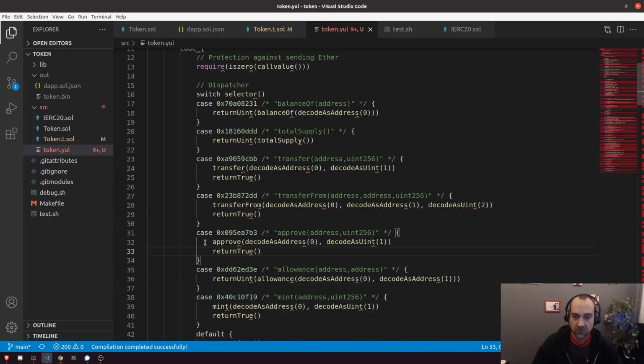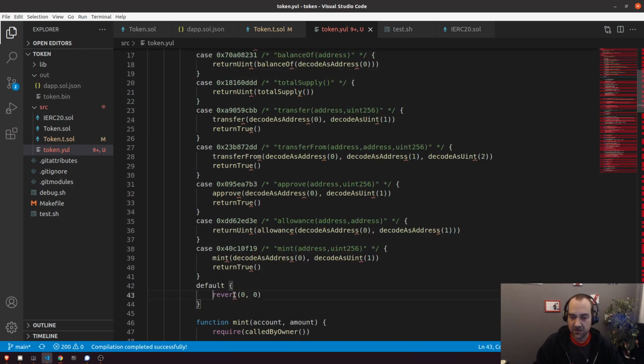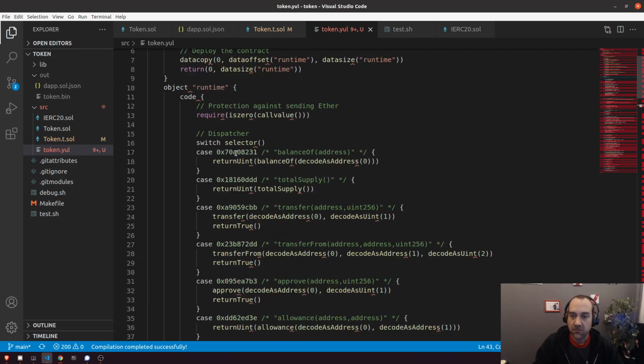So one thing we could do is say, what do we want? What do we think is going to be the most used, right? And put those up. And the default is just to revert, right? If we're not calling any of these, we revert. What else happens? So if it's balanceOf, these are all functions, right?